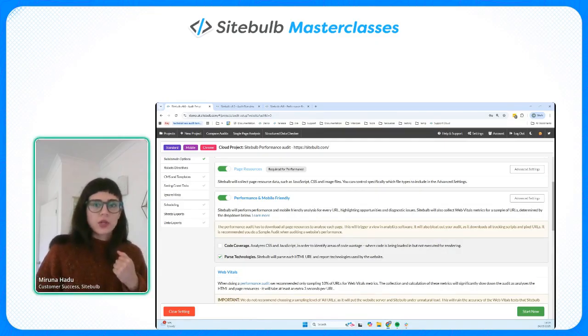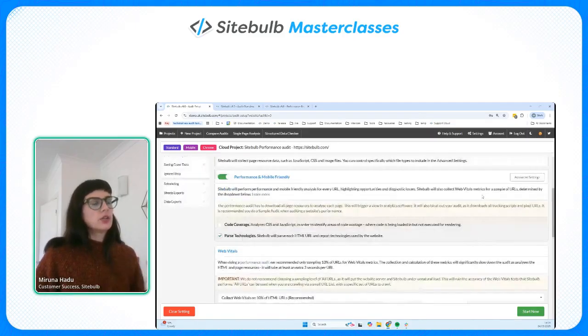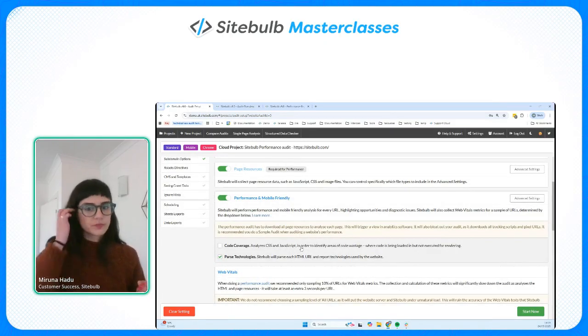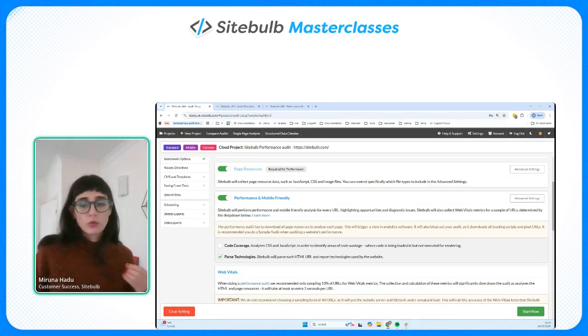Okay, so you've enabled the performance report. There are a few extra settings here that you can work with. So the first thing, like I mentioned, is the code coverage report. Now, whether or not you want to enable this will obviously depend on whether you want to analyze code coverage.